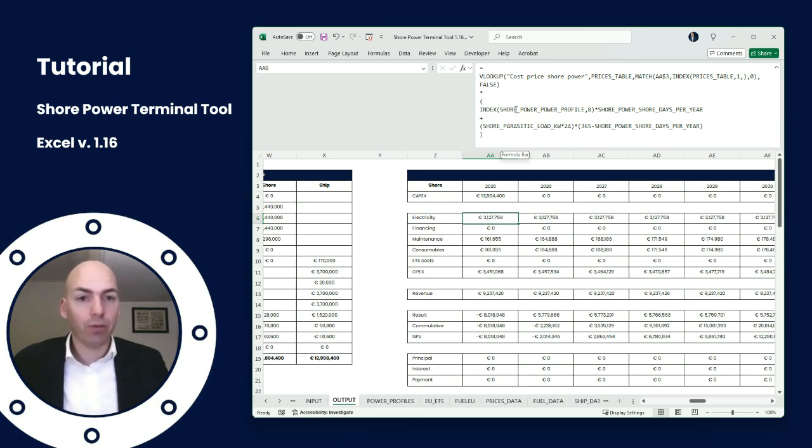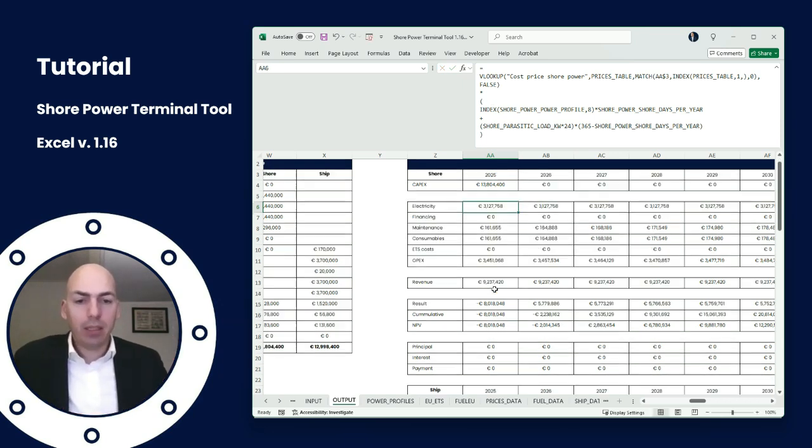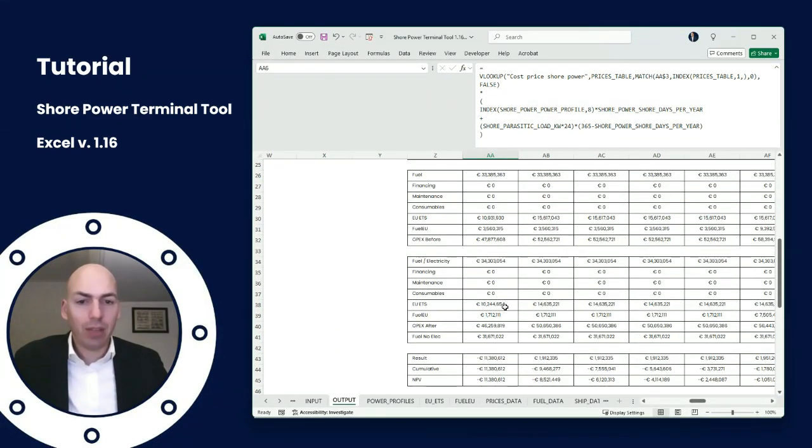We simply take an index of the shore power profile. In this case, if we have electricity, for example, with kilowatt hours of that particular power profile, multiplied with the amount of days, and that's it. And we also add the cost for the shore power parasitic load, of course, and the costs for generating electricity when it's off in the non-shore power days. And here, if you have a close look, we do that for each year, so the prices for those years will be multiplied with the power profiles, but whatever you have in terms of prices, that will be automatically assumed here. The same applies for everything, also in terms of CAPEX of the ship, cost elements.